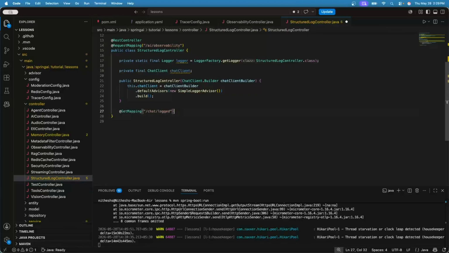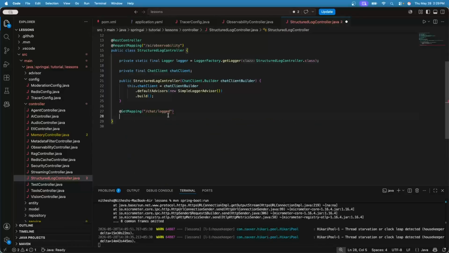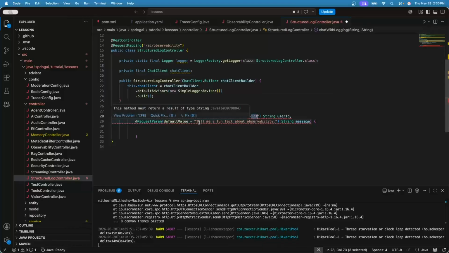Now let's define a GetMapping. I have named it chat-logged. Now let's define the method signature. We will take two request parameters, that is String userId and String message. I have given default values here: userId user123 and a default value for message. Tell me a fun fact about observability.